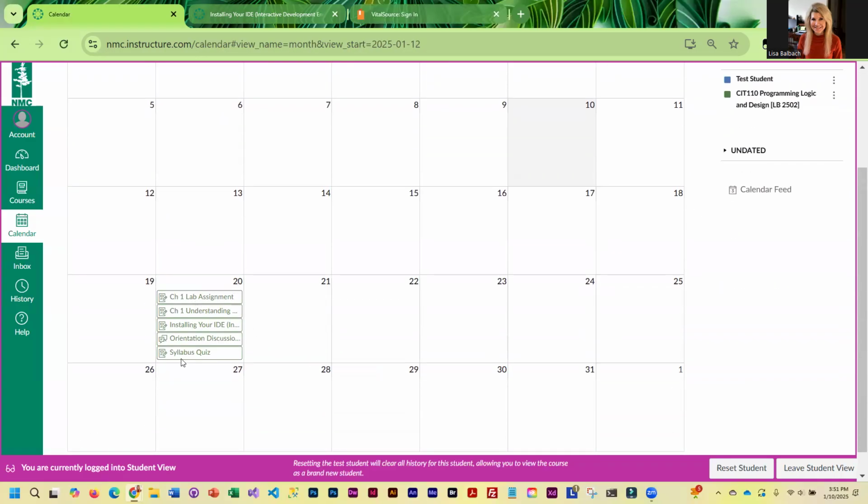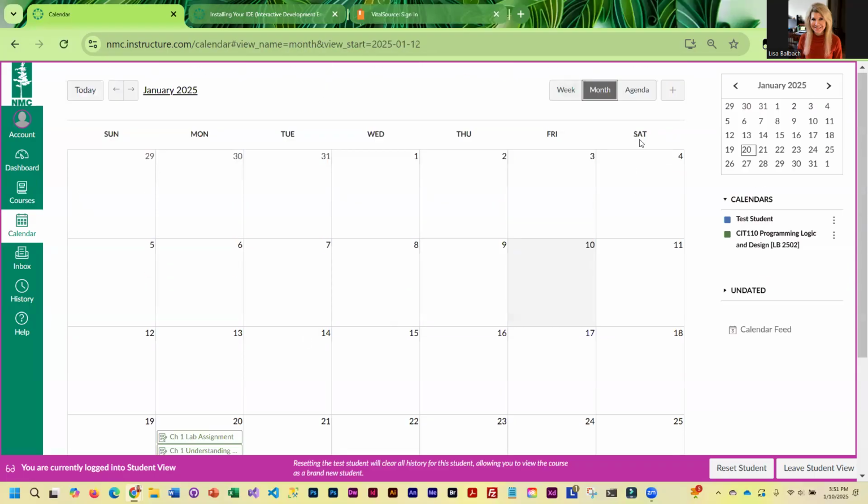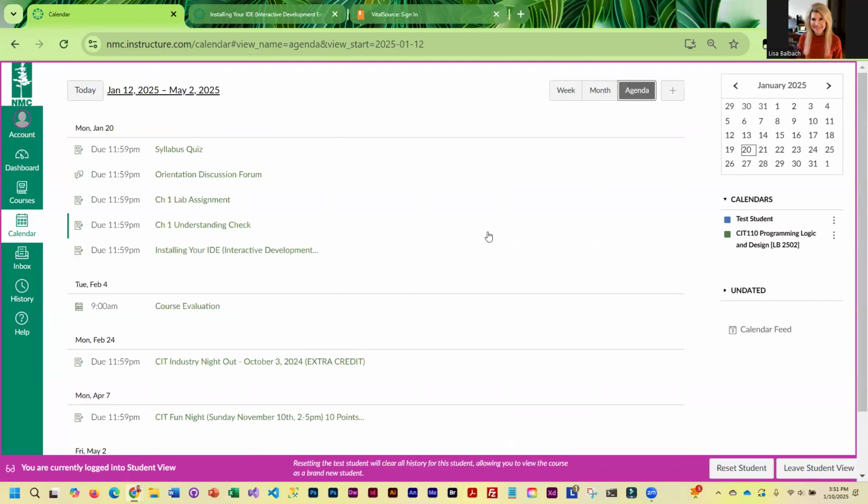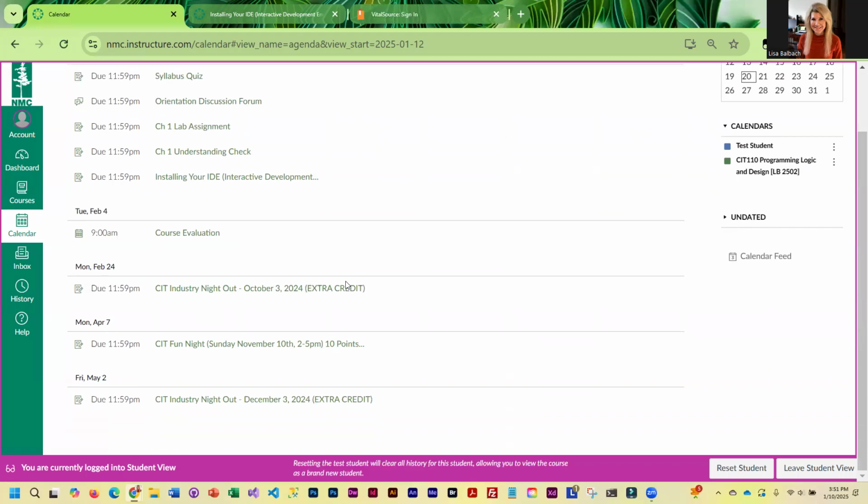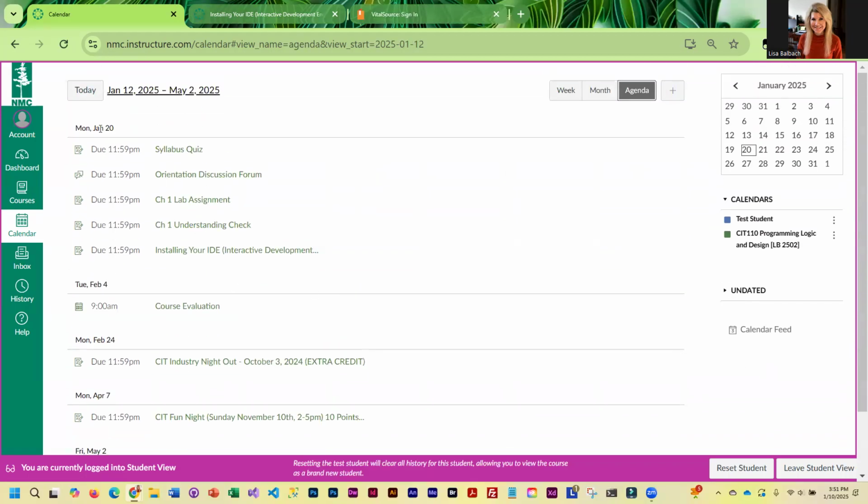Okay, so this is when everything is due. You can go day by day. Agenda may be the best one for you. As you complete these things, you'll see them crossed out in Agenda. I'm guessing you have more than one class in Canvas, so you could be seeing several things here that are due.